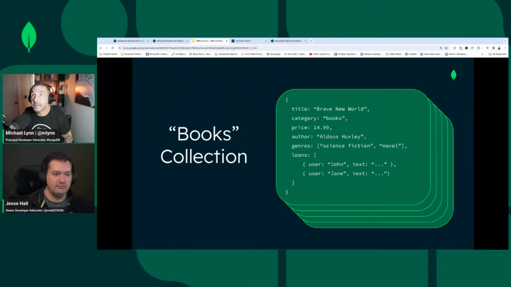In MongoDB, we refer to what you would call a table as a collection, and it is a collection of documents. In the relational world, you would have a table with rows and columns in it. With MongoDB, you have a collection of documents, and the documents have key value pairs. Essentially, the keys, like title, would be a column in a table in a relational database.